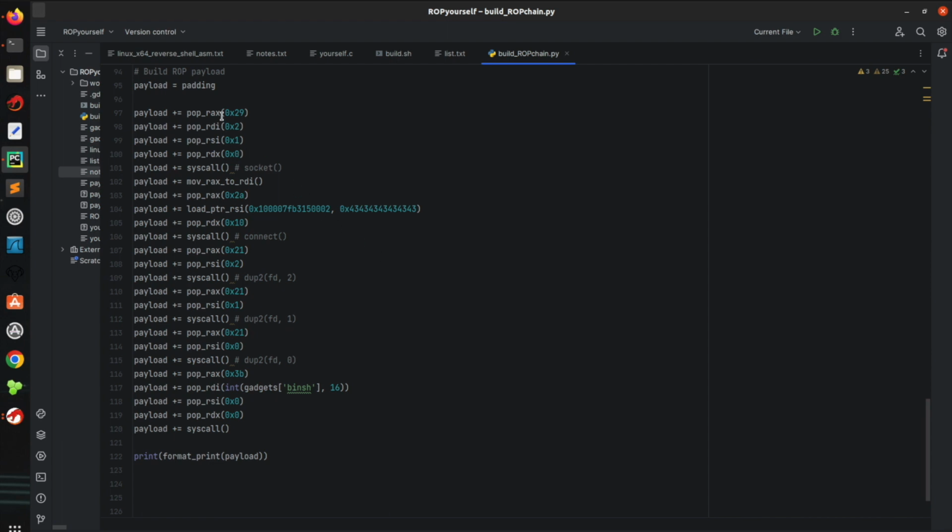I'm popping values into registers, I'm making a syscall, I'm moving RDI into RAX, I'm loading a pointer into RSI, and so forth. That's what's really powerful about doing it this way: I don't have to try and piece things together so manually. It becomes a little bit more abstract, a little bit easier to deal with.